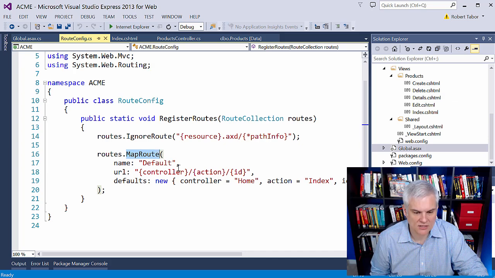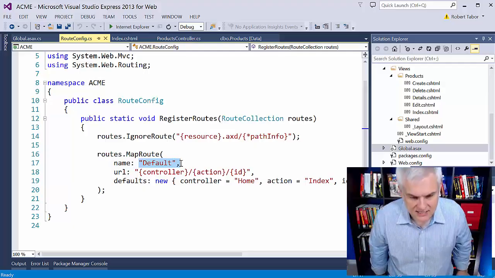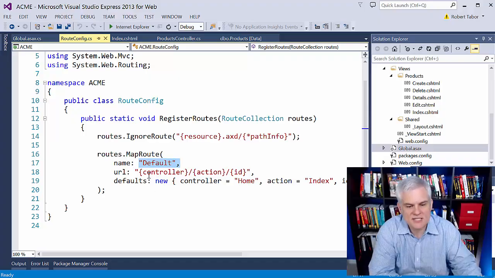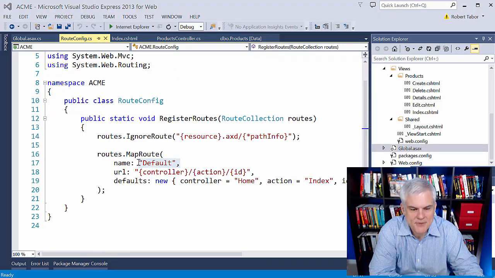So in this case, we're calling this MapRoute. It's going to create a new route called Default. Now, we only have one route in this case, and it's probably going to be sufficient for simple applications. But let's take a look at all these parameters here so that we better understand what's going on.